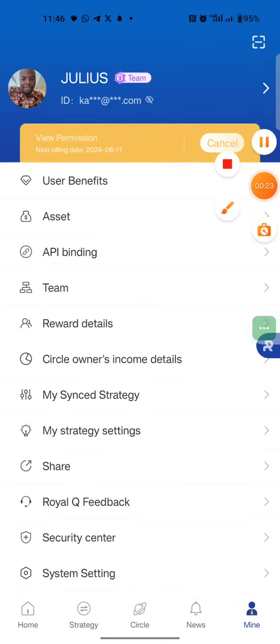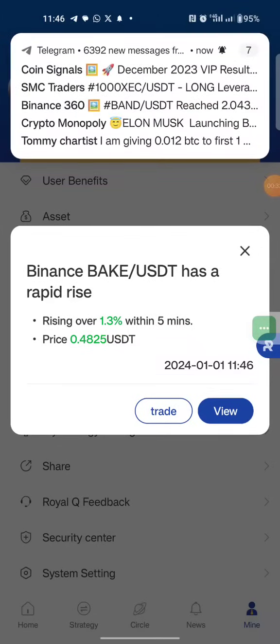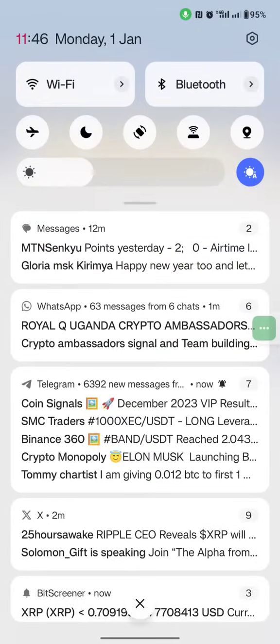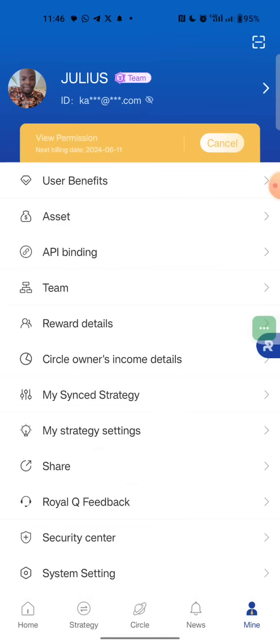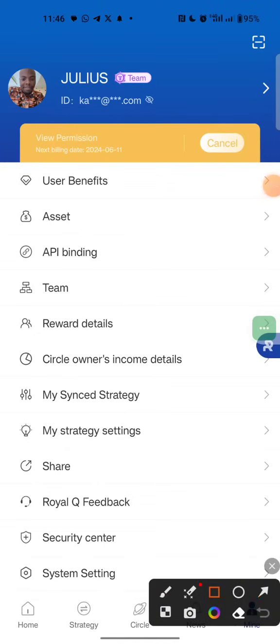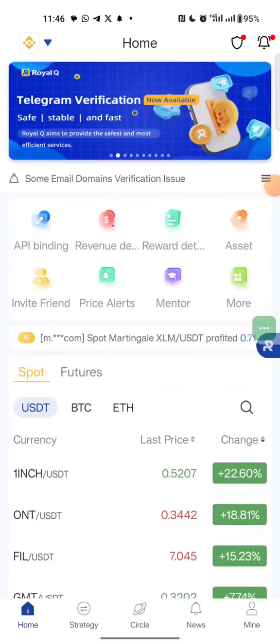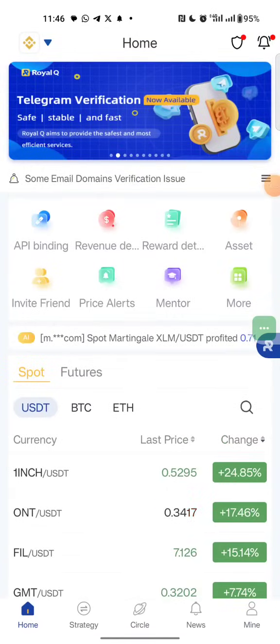The first step is to make sure you have activated your robot. You make sure you have done the API binding, connected your RoyalQ to your required exchange so that you could be able to win better. All right. So having done that, you are just going to come on the home icon, down there. We are going to tap on the home icon and then search for the name of the coin. That's the first step.